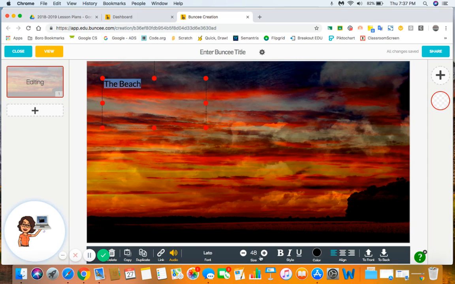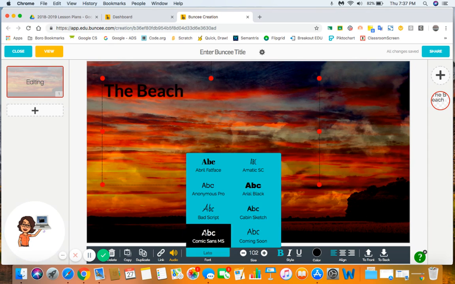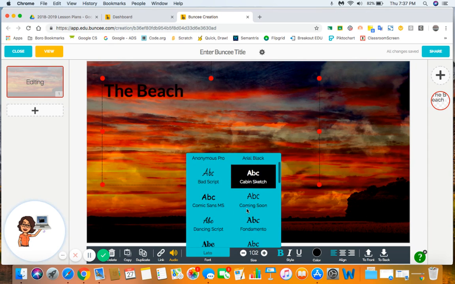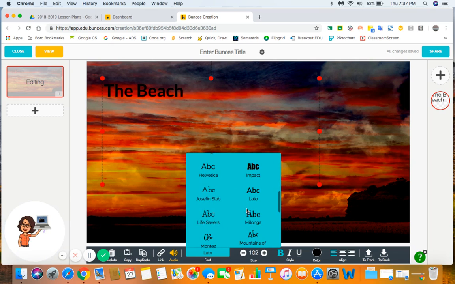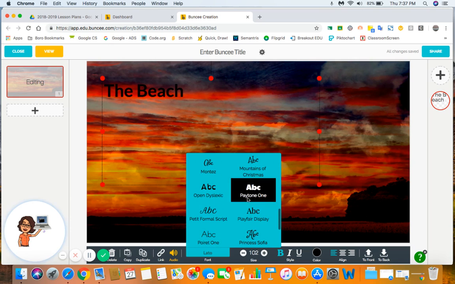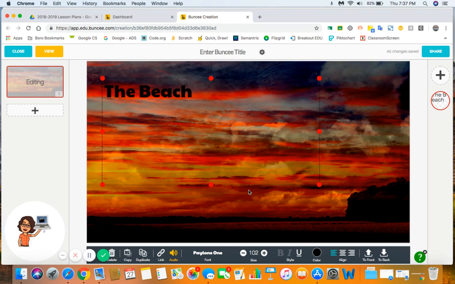So here's the different sizes. So I can make it much bigger. I can make it bold. I can change the font. Now you can't add fonts. You can only use the fonts that are in here, and there's not a whole lot, but there are a bunch. So let's say I want to make it larger.